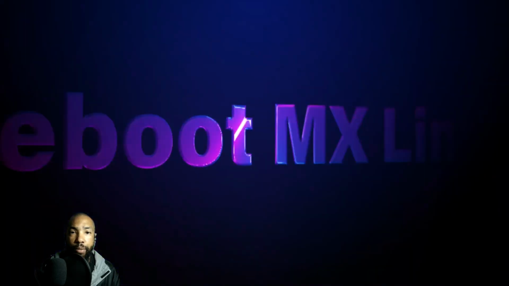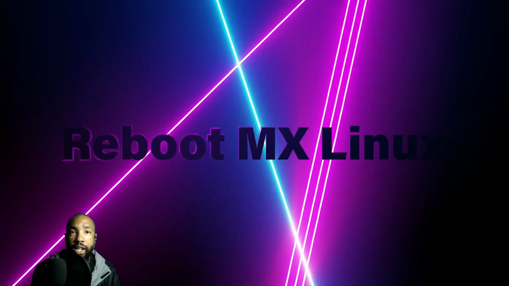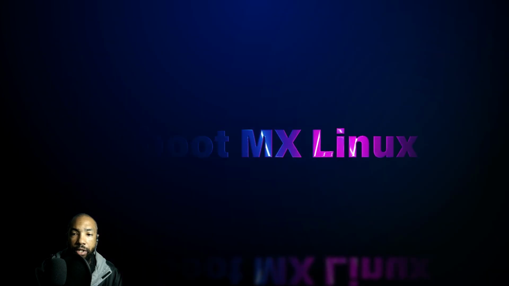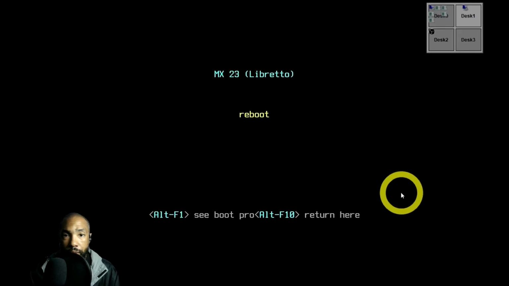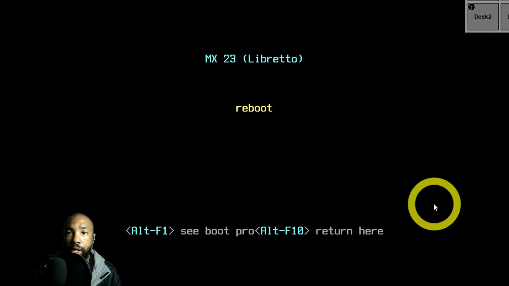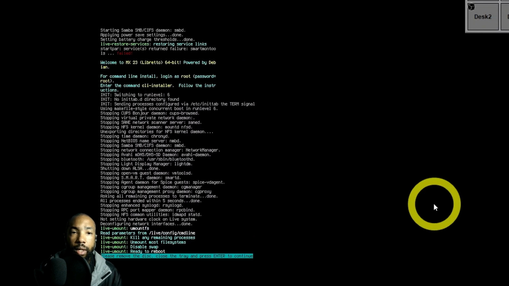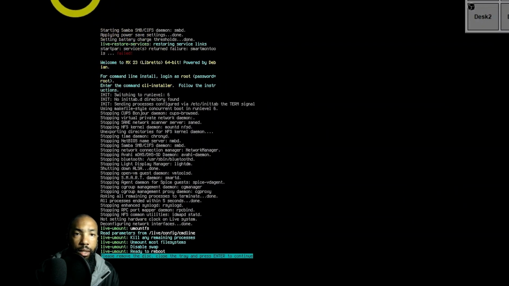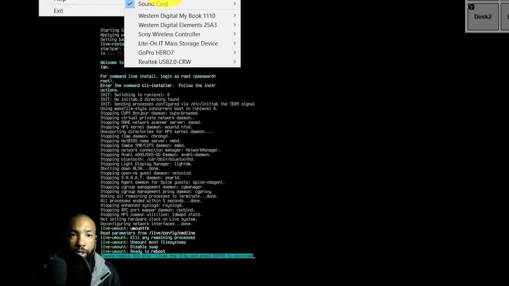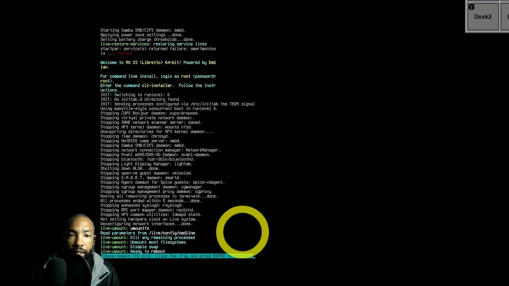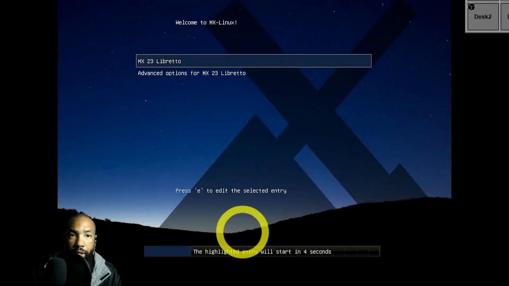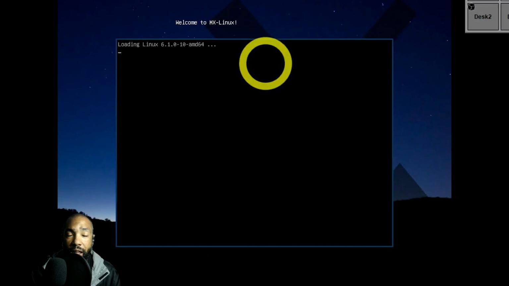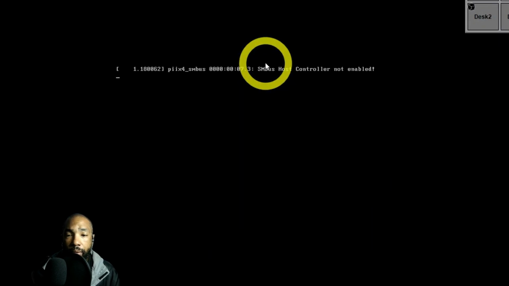So it looks like the installation is complete. What we're going to do is reboot MX Linux from the hard drive and just see what we have. So here we are in the process of rebooting. Zoom in my screen a little bit so you can see what we have. And I'm running the MX23 Libretto 64-bit version powered by Debian. I want to check to make sure my disk is not connected. Then I want to proceed with rebooting into Libretto. I don't know if I pronounced it right. I hope I did.